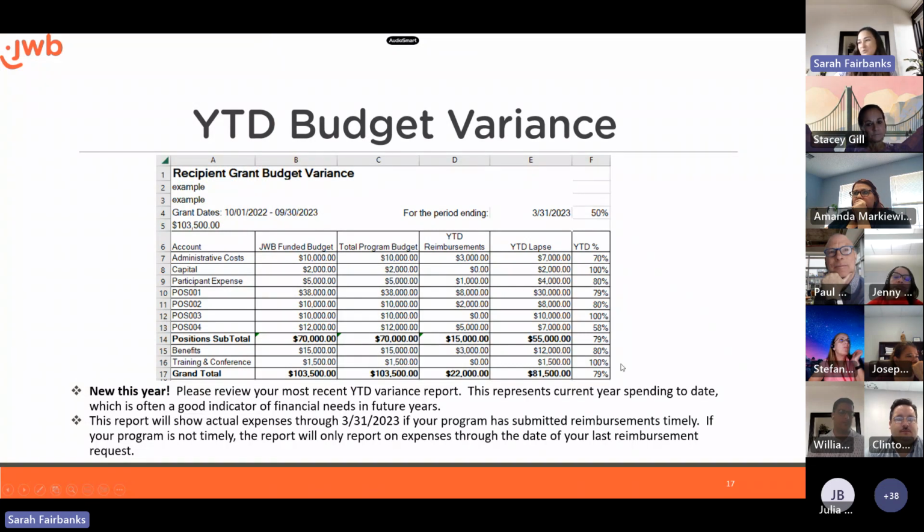So this is an example of a budget variance template that you will be receiving with your budget workbook as an additional tab that will help you indicate financial needs for fiscal year 24.